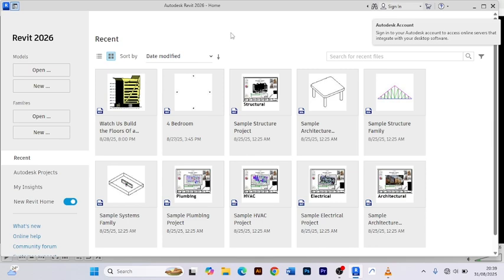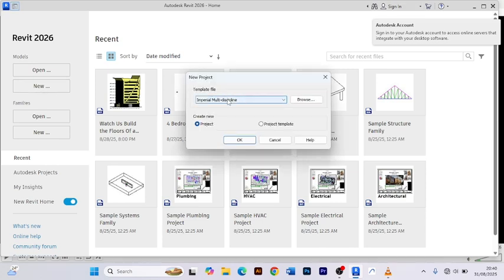So when you have opened your software like this, you come to this new button here. You click on the new. You should be able to see templates here. When you click on this drop down, there are other versions that will give you architectural template, structural and all those other templates here. You select the architectural template and then you click OK to start the project.